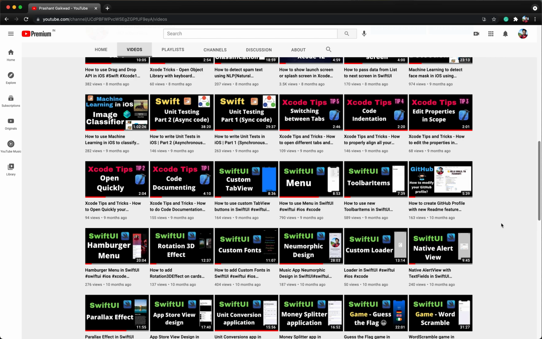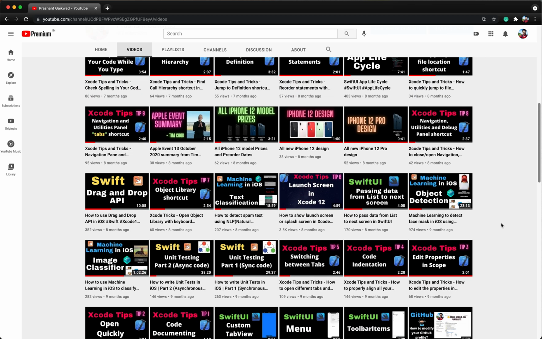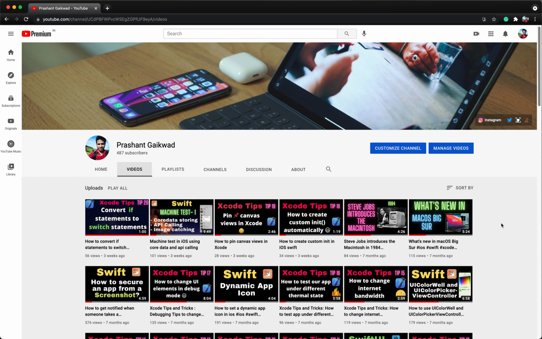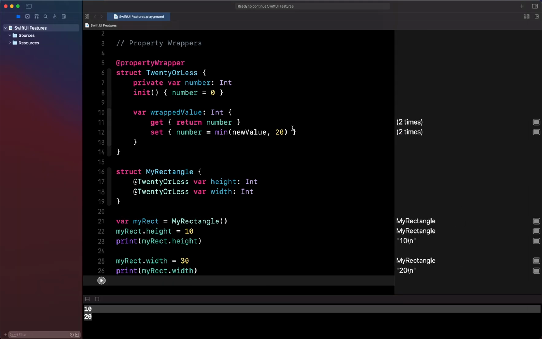It was introduced in iOS 13, and it basically means that if you want to add some custom behavior to your existing properties, then you can use property wrappers. So what does that mean? Let's see the code. It's actually very easy.